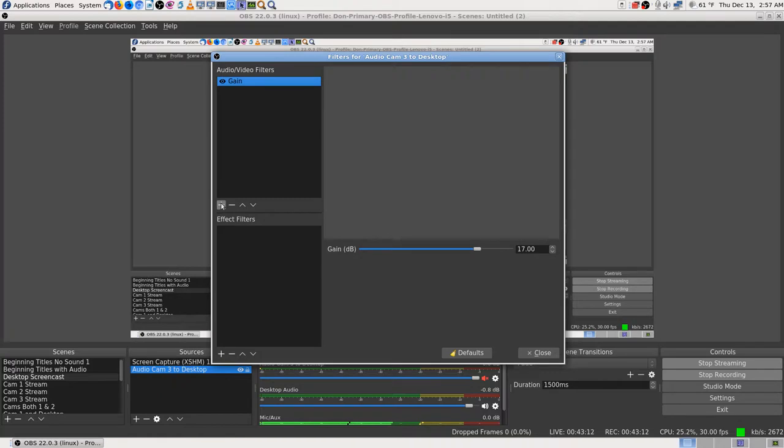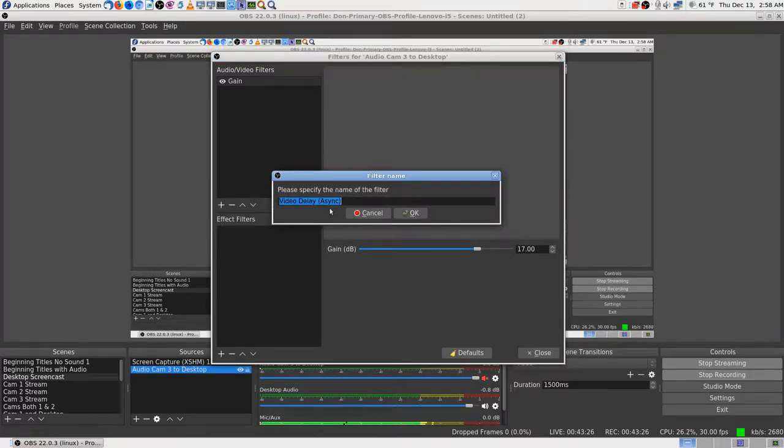Okay, so now there's more filters. You click on the plus, and there's compressor, the gain that I'm using, noise gate, noise suppression, and the video delay async. Anyway, you go in, you say okay, and then you set how much delay you want. Oddly enough, it says video delay. There's nothing in here saying audio delay. And actually, that's what you need to delay, the audio, not the video, because the audio was way ahead of the video.